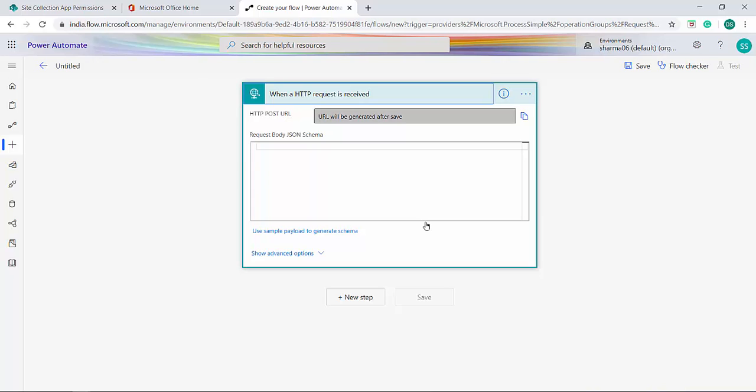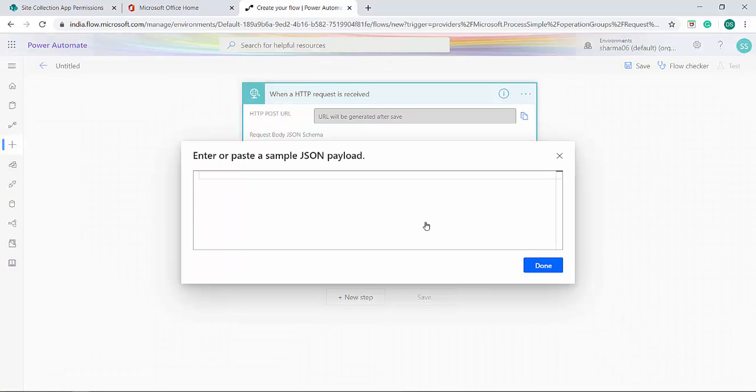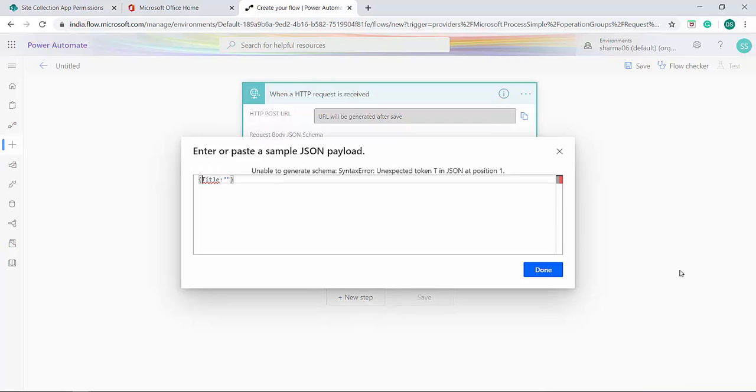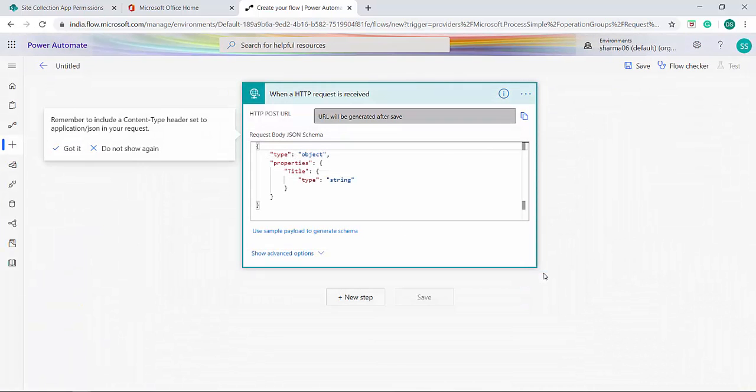So let's see. So as a first step, we have to request the body JSON schema. So for that I will use this simple payload to generate schema. So what I'll do, simple title and let's say blank. I will click on done. So it is giving me error, unexpected token. Okay, so I have to put my title in double quotes. So now I will put my simple type syntax like title, and it will be blank. So it will generate this JSON schema on its own.